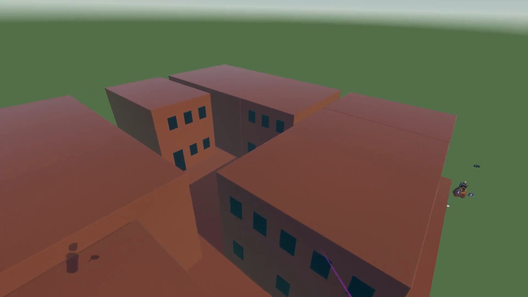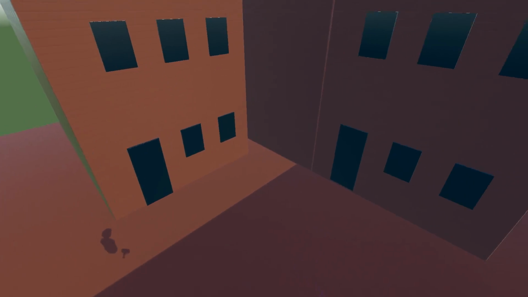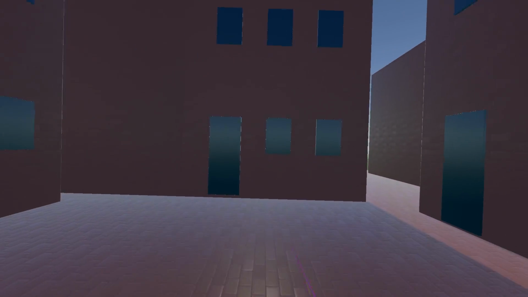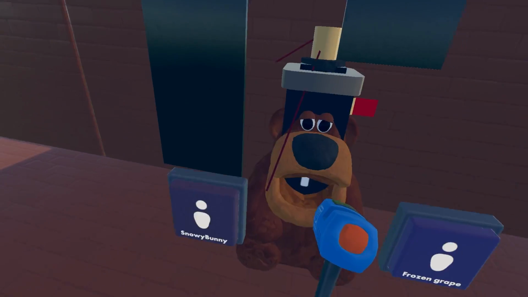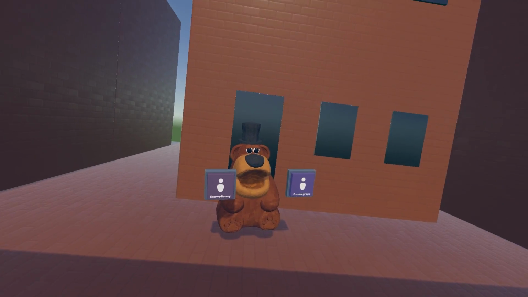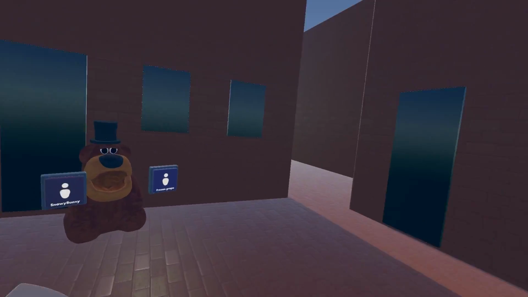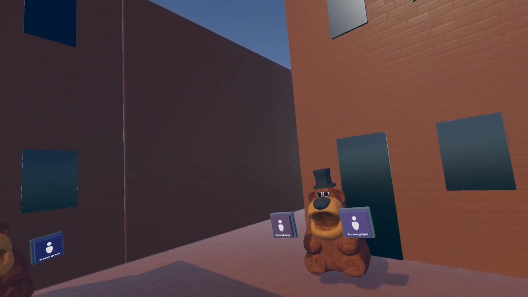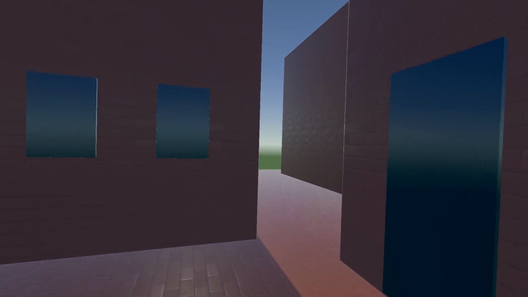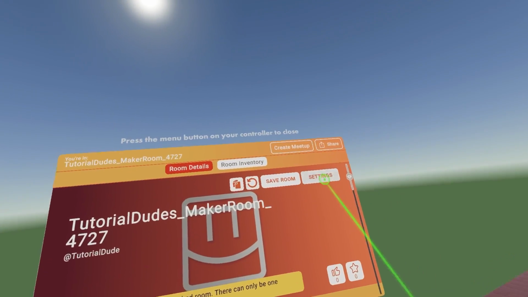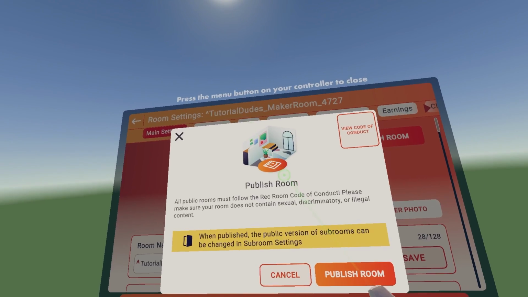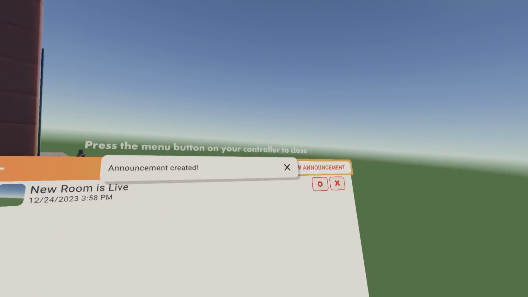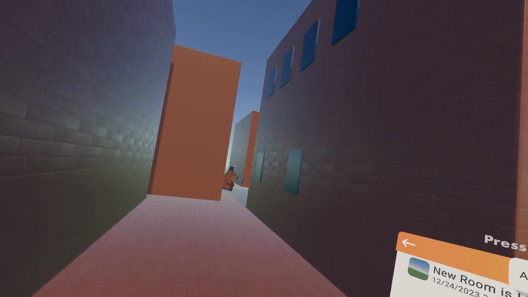In just a few seconds, we have buildings, we have Freddy Fazbear. So even if you're not super good with building, you can find stuff on the invention store and make it your own, and you can make stuff pretty quickly in this game. Then when you're happy with your room, all you have to do is go to settings, publish room, and publish it. Your new room is now live and findable.